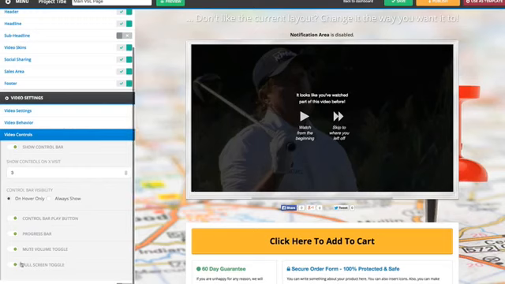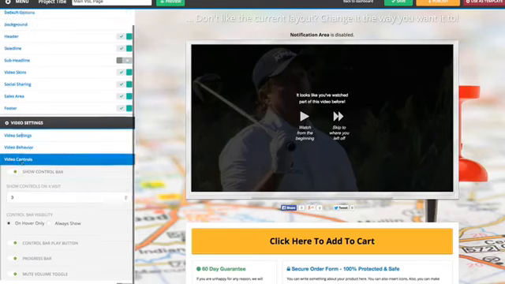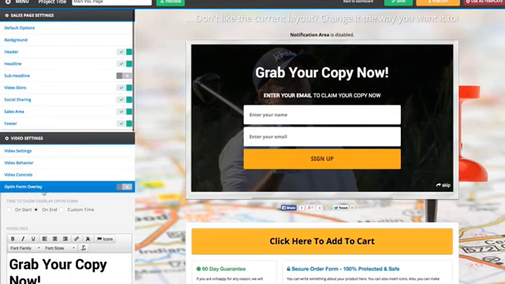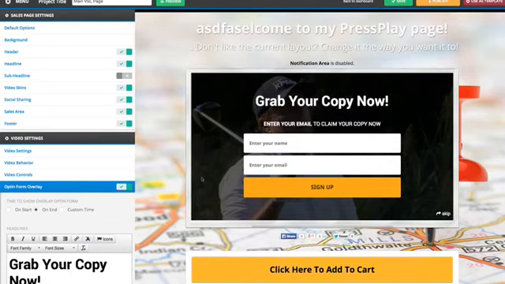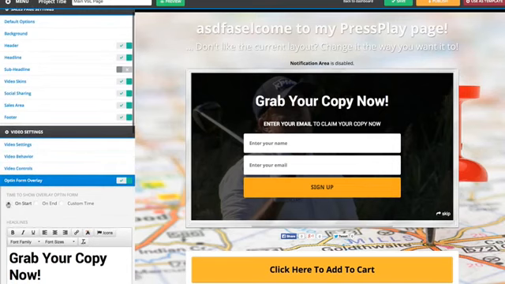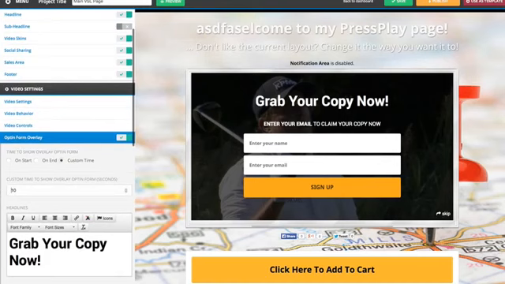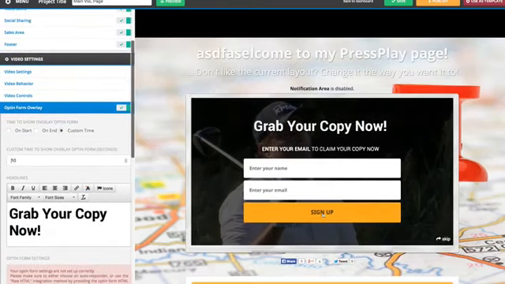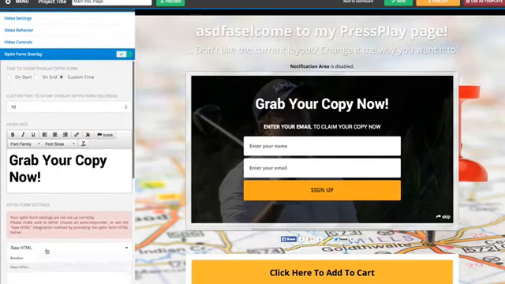Okay, then you have the mute button, the full screen option if you want those options on there. Then we have some opt-in overlays, right? So if you want to have the user opt in at the start of the video, at the end of the video, or during a certain time, maybe after 10 seconds or whatever, you can go ahead and integrate your form right in here.